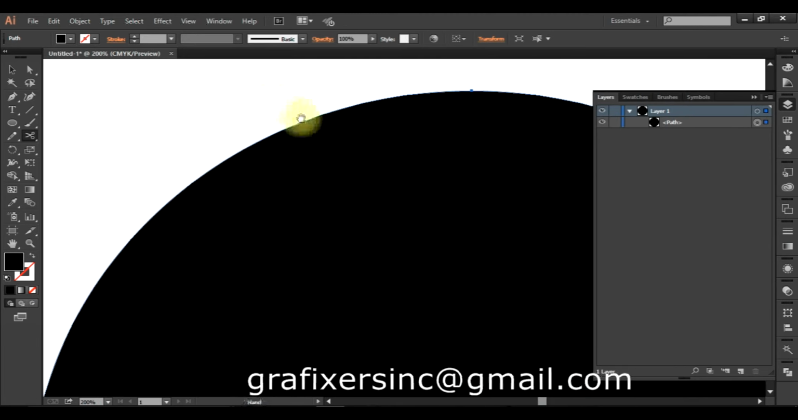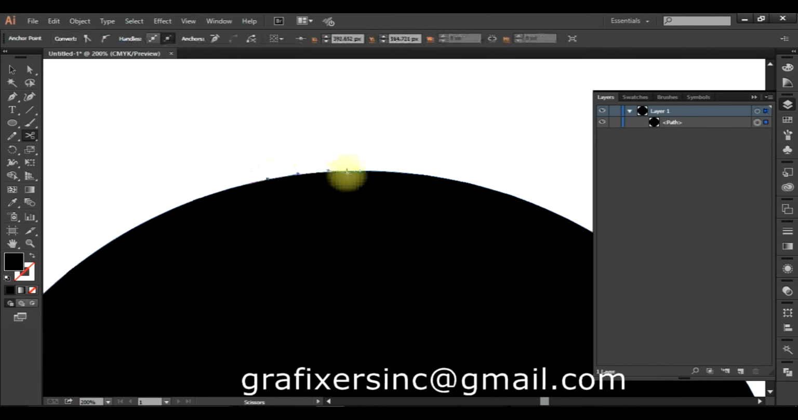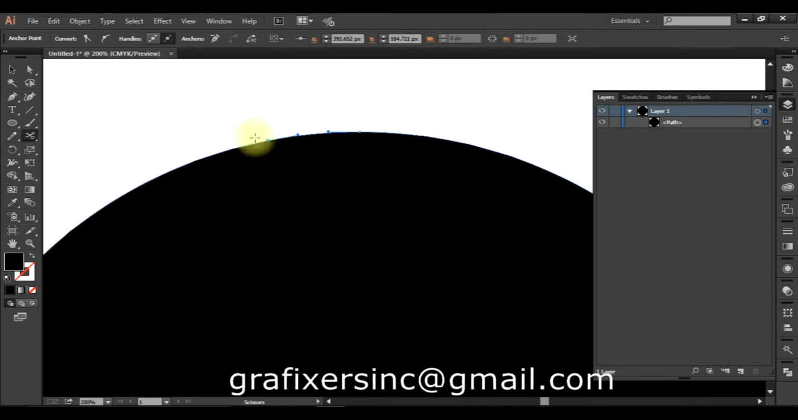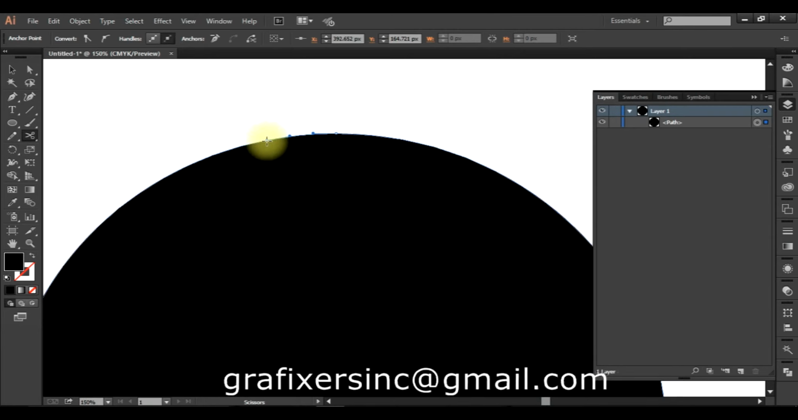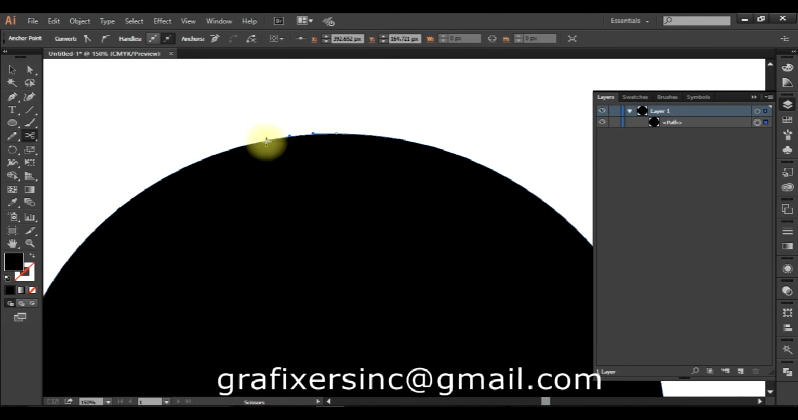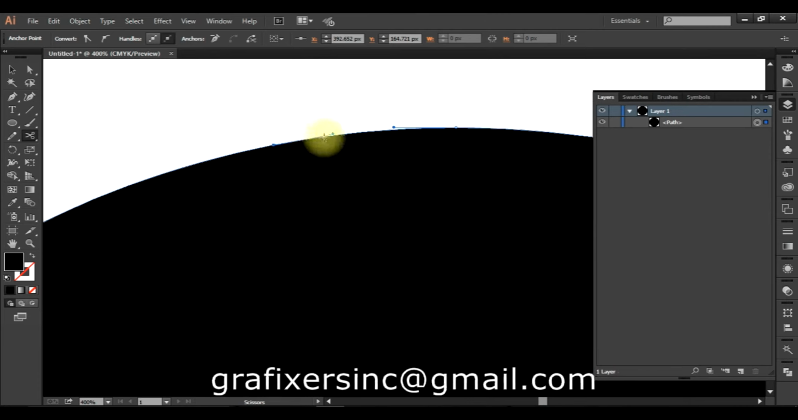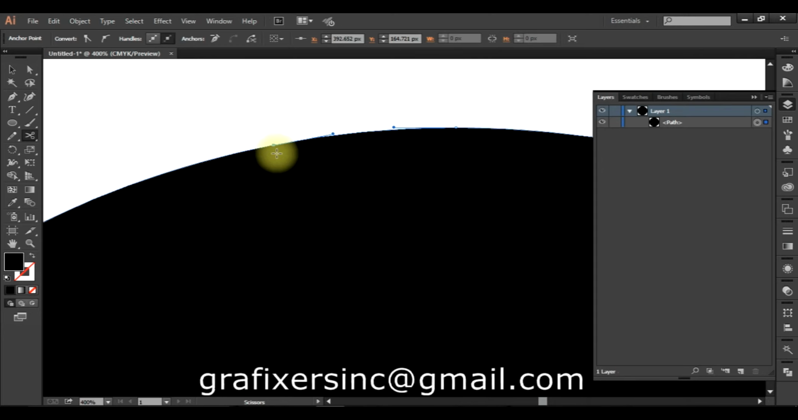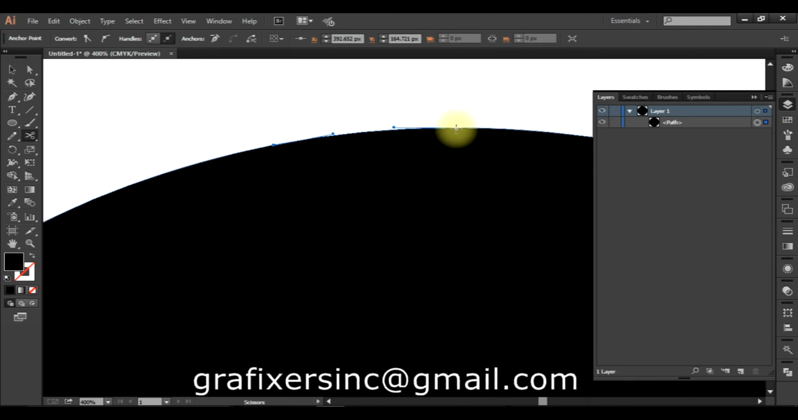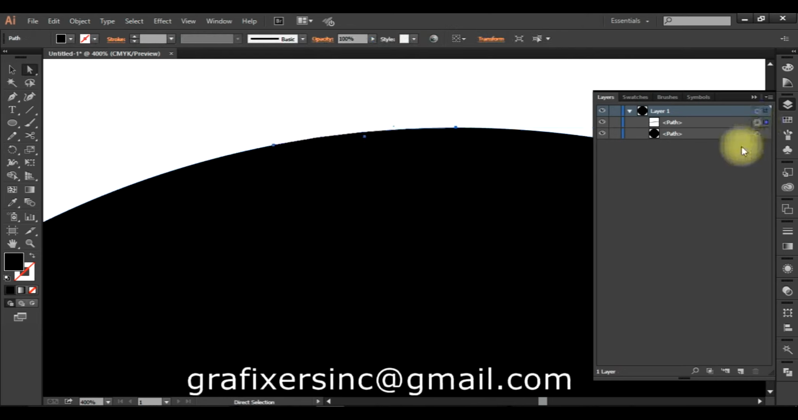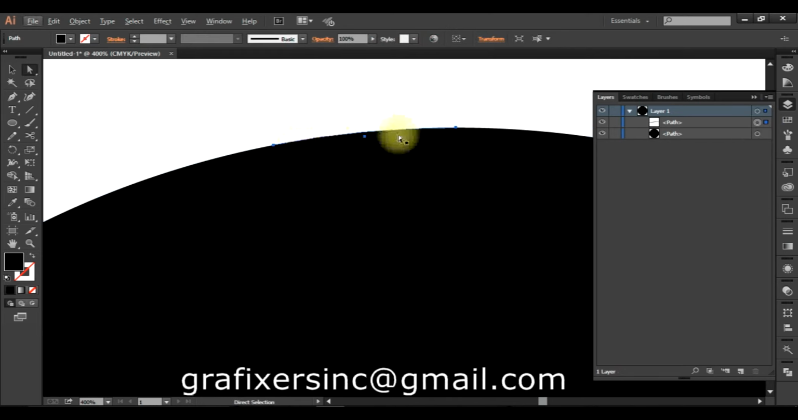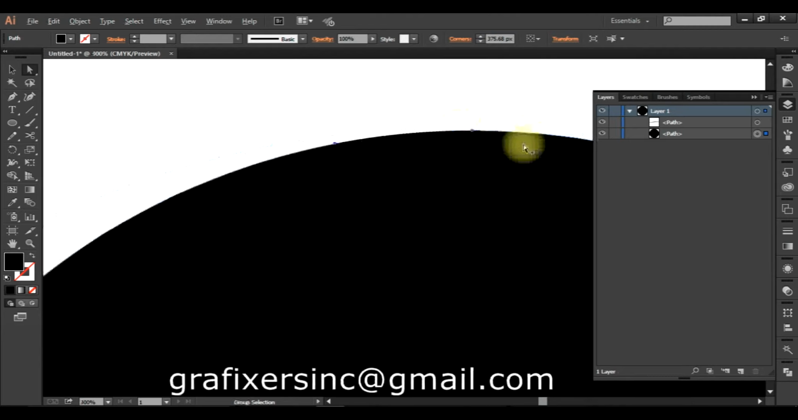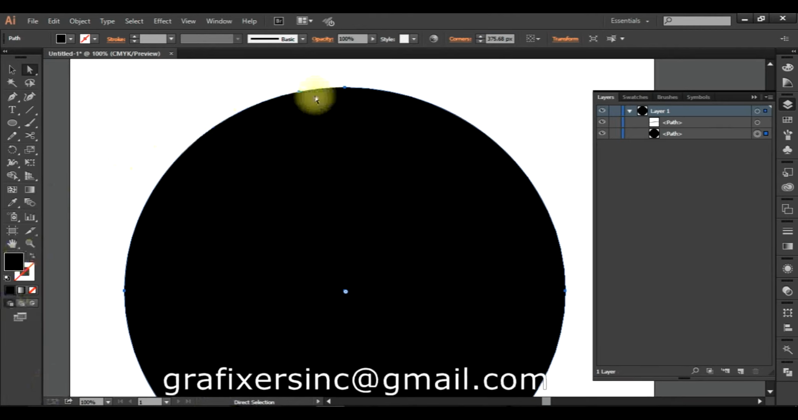But if I go closer and click over here, you see one more anchor point is made up over here, because this path is cut into two, one over here and one over here. So the scissor has cut the link. If I click over here, you see we have two layers now. One started from here and ended up to here, and the other one started from here, went the whole circle and came back to here.